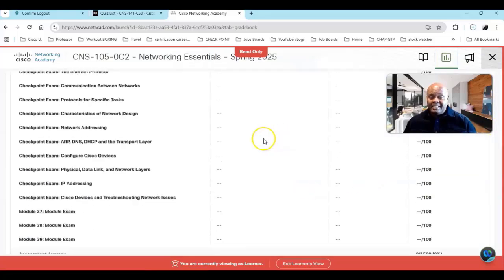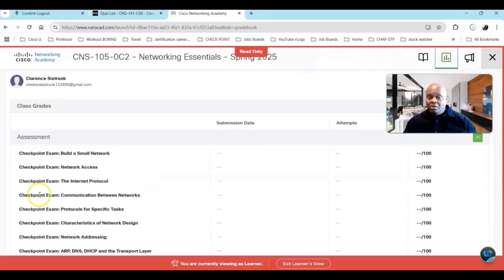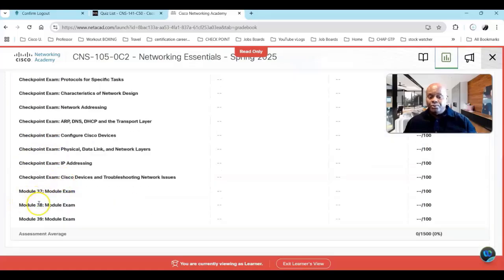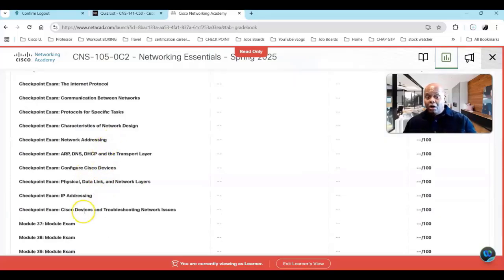All of this has to be completed, people, and this is 105. All of these assignments have to be completed. They call them checkpoints, checkpoint exams, modules. Make sure when you go through the chapter, you're doing all of this. But most importantly, check your syllabus because you want to make sure you do it on the proper date and the proper time within the proper week. Okay?